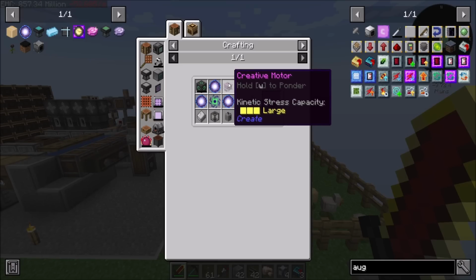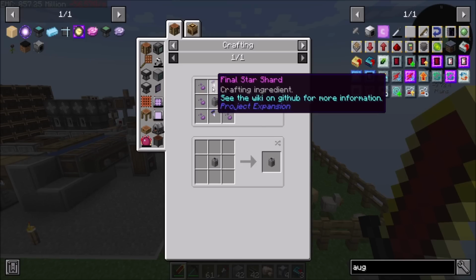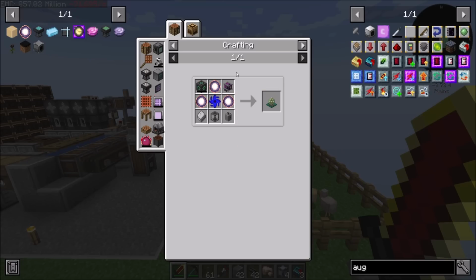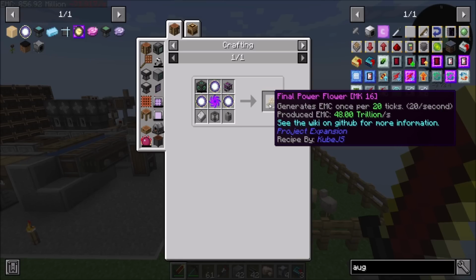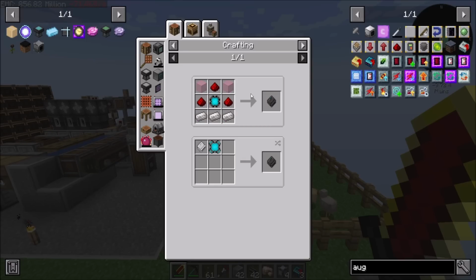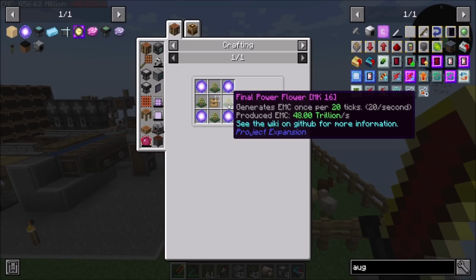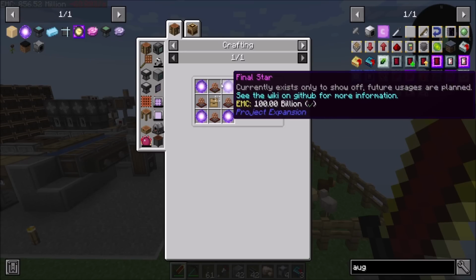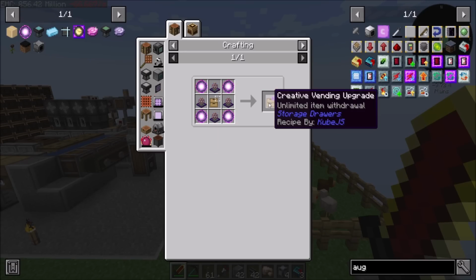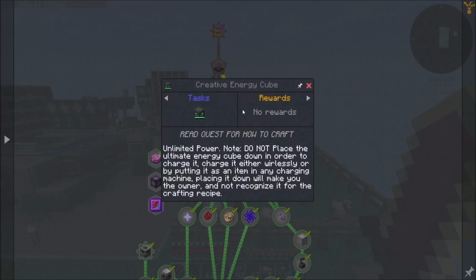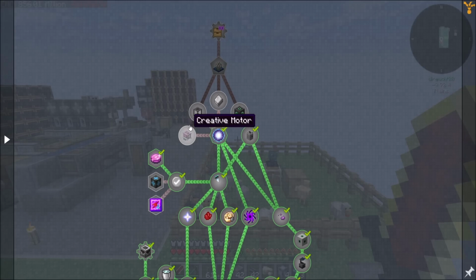7? Right? And then 2 shards, right? So 3 and 4. So we need 7 final stars to make a final power flower. And then... so we need 28. So we need 32 final stars to make the creative ending upgrade. That just feels like a whole lot of waiting, doesn't it? A little bit. A little bit.